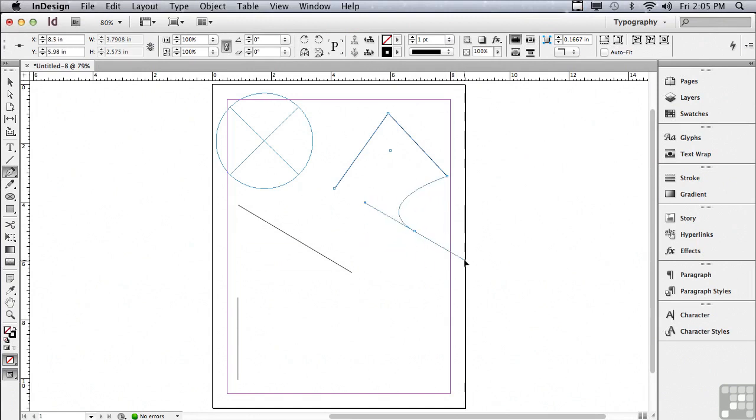And if I click and drag again, you can see how the length and the direction of these handles totally controls the curve that you're getting. In the next lesson, we're going to continue working with objects.